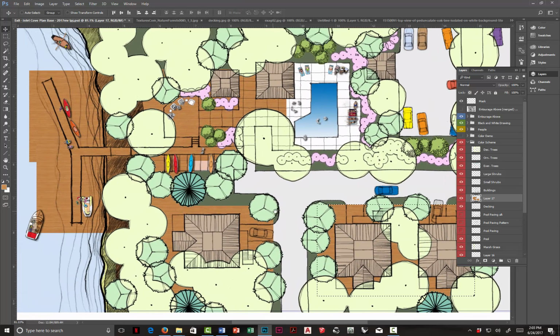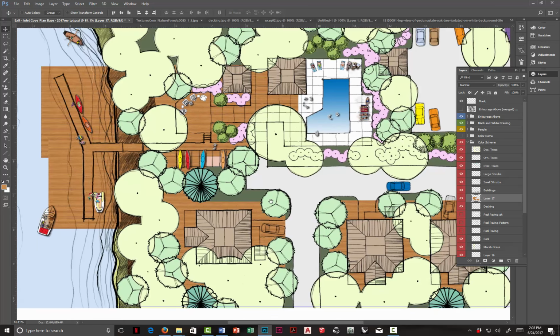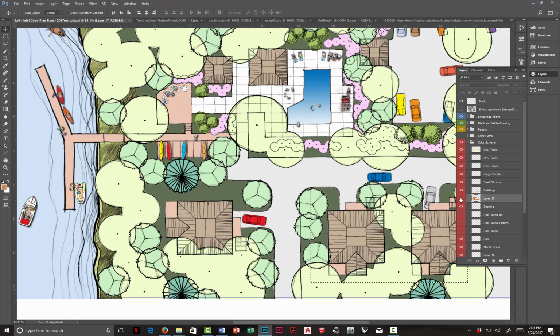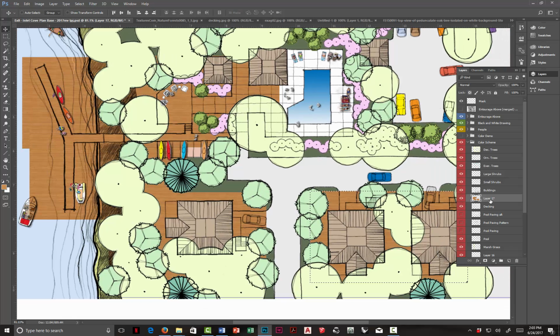So I've got all the deck area covered, and this time it's on the right layer. So I have the decking texture layer. So let's name that. And I have the decking solid color layer. Now, I'm going to deselect that.